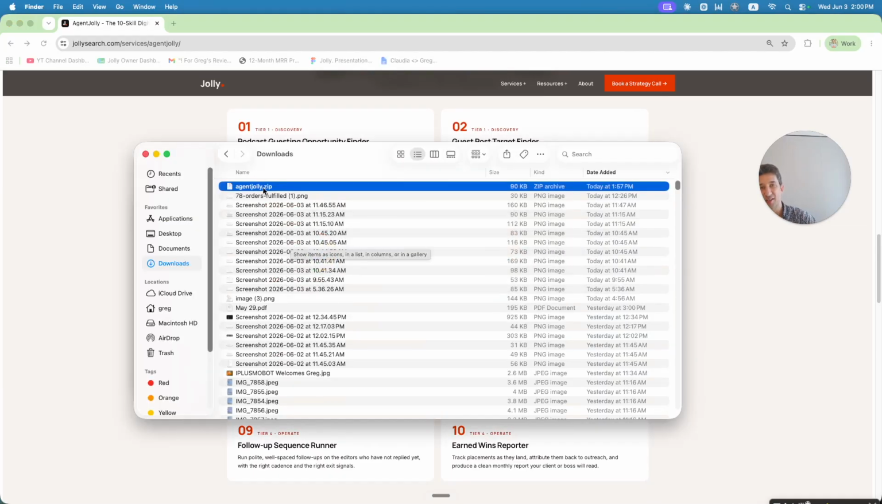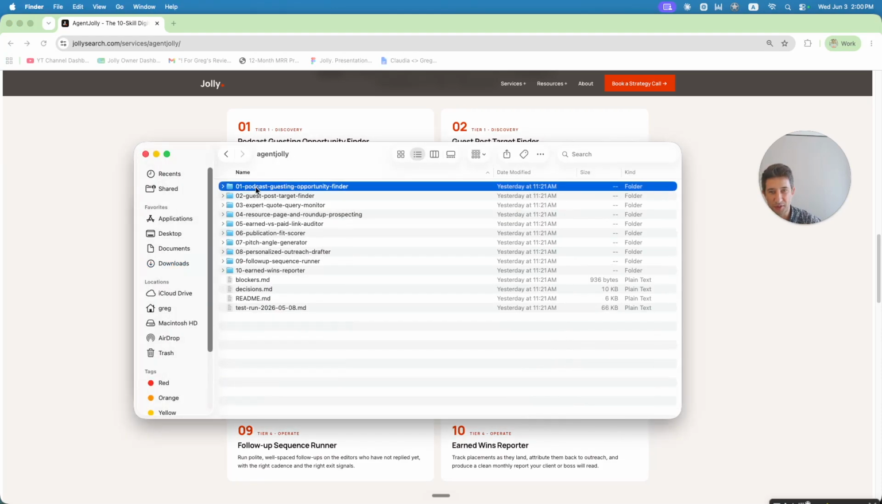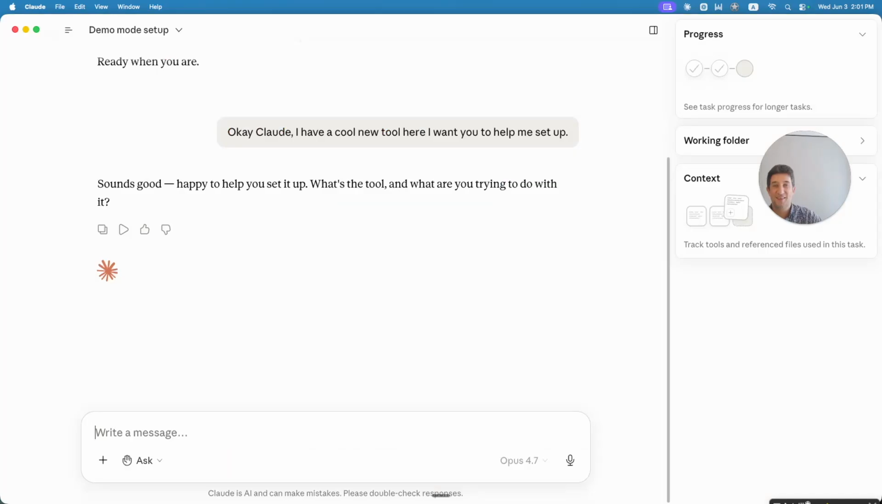So let's get started. In my downloads folder here, I've got a fresh copy of AgentJolly just for me, and I'm going to double click that zip file and check out the folder. Now, personally I use Claude, maybe you use ChatGPT. As you can see, I have a new Claude session here, and all my prompt above it was to make sure it doesn't pull in any other context from my desktop, our past sessions, etc.